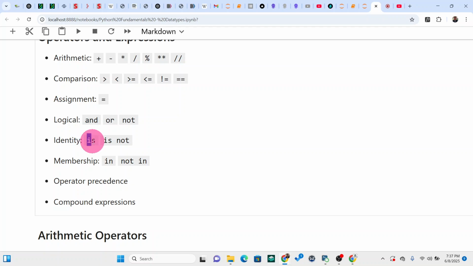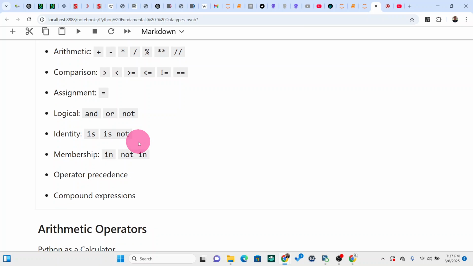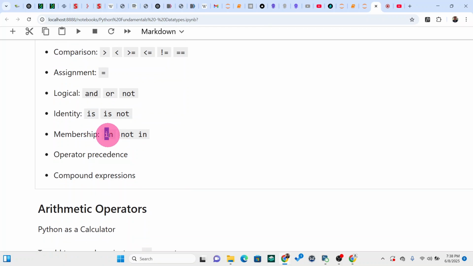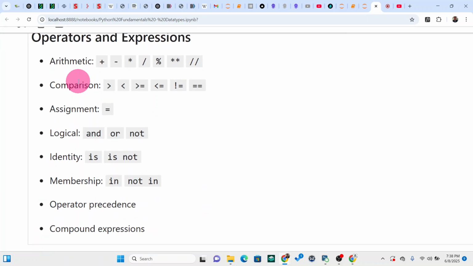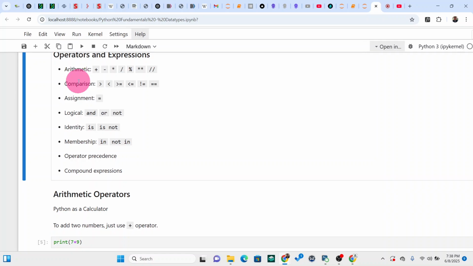Then we have the identity operators, the is and the is not, which we may not likely use that often, right? This one is used to check if the IDs of the different values being evaluated in memory are the same. Then we have the membership operators, the in and not in, which we would use mostly when we want to perform a search, right? A combination of all these is actually what serves as the brain or the building blocks of your code, so knowing them is important.